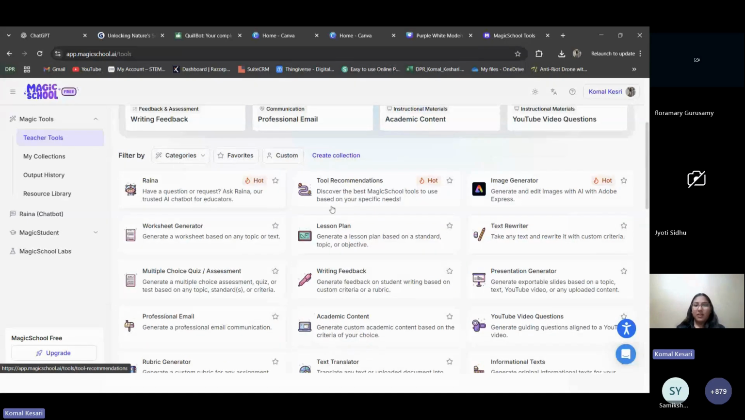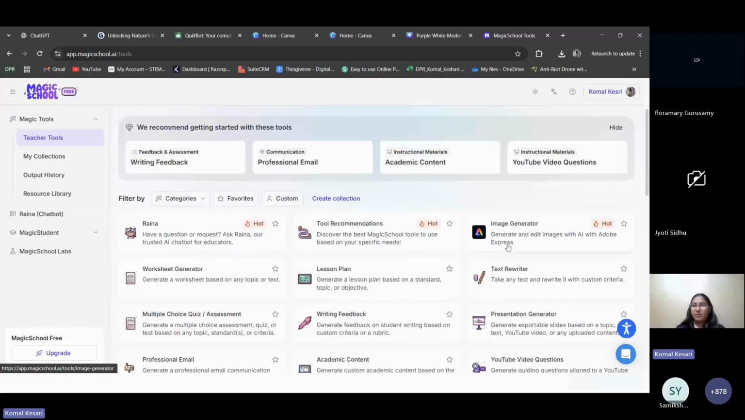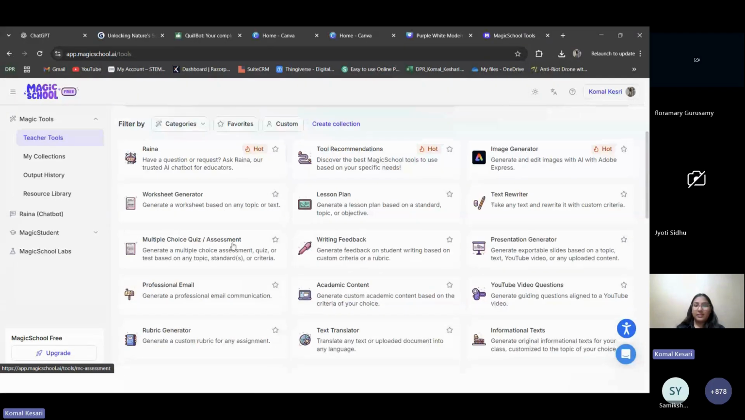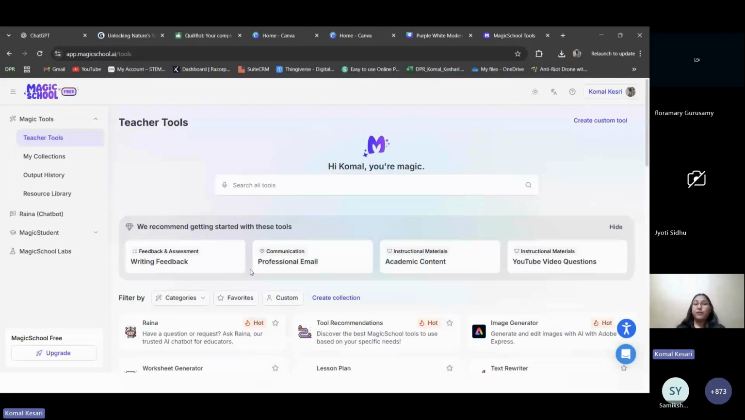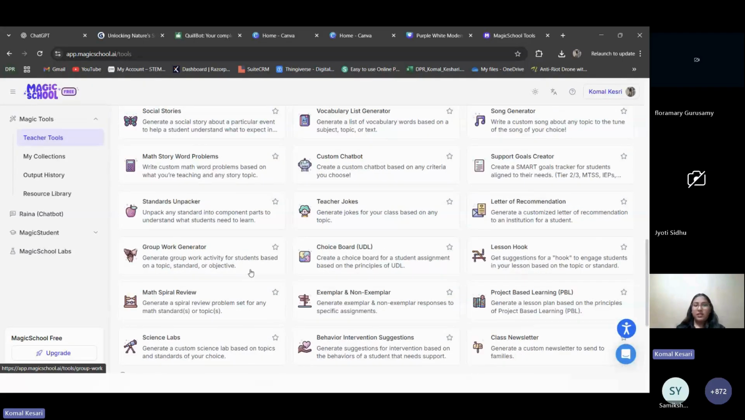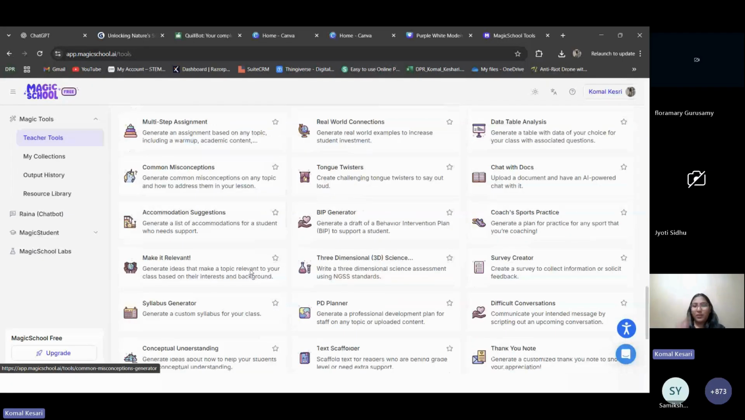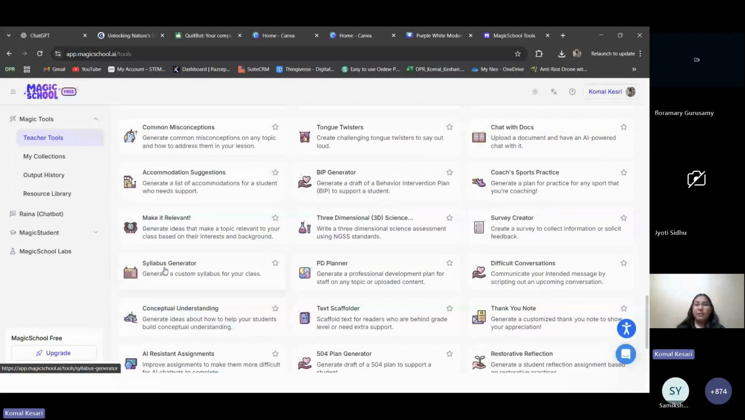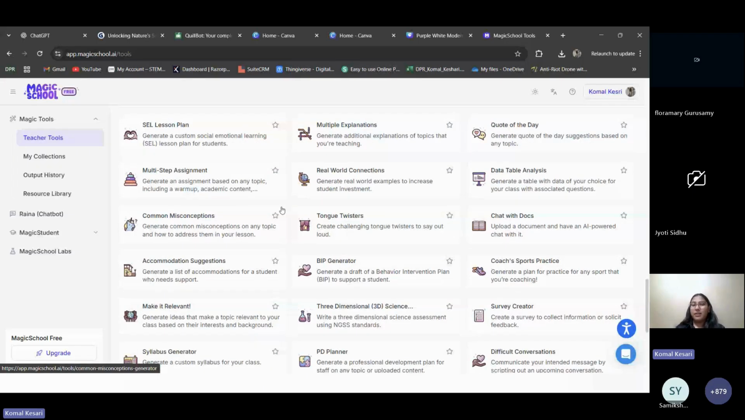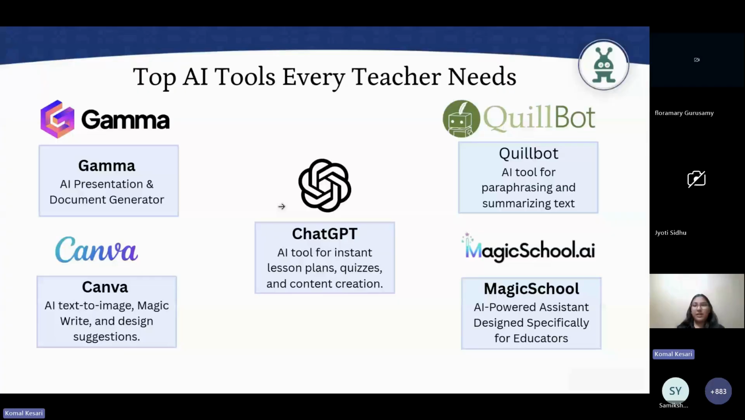Here you can see we have a lot of things over here: image generator, text writer, lesson plan, multiple choice question, assessments. There are a lot of things that you can utilize over here, and free of cost. Here you can see these are the AI tools that you can use. We also have a syllabus generator, tongue twister, data table analyst. So this is an efficient AI tool that I would suggest you utilize.